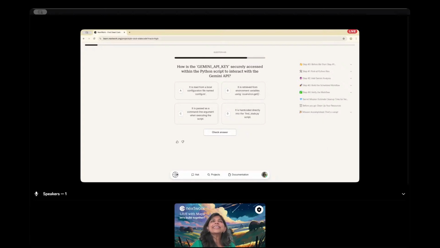Question 4. How is the Gemini API key securely accessed within the Python script to interact with the Gemini API? A, it is read from a local configuration file named config.ini. B, it is retrieved from environment variables using os.environ.get. C, it is passed as a command line argument when executing the script. Or D, it is hard-coded directly into the find_stale.py.